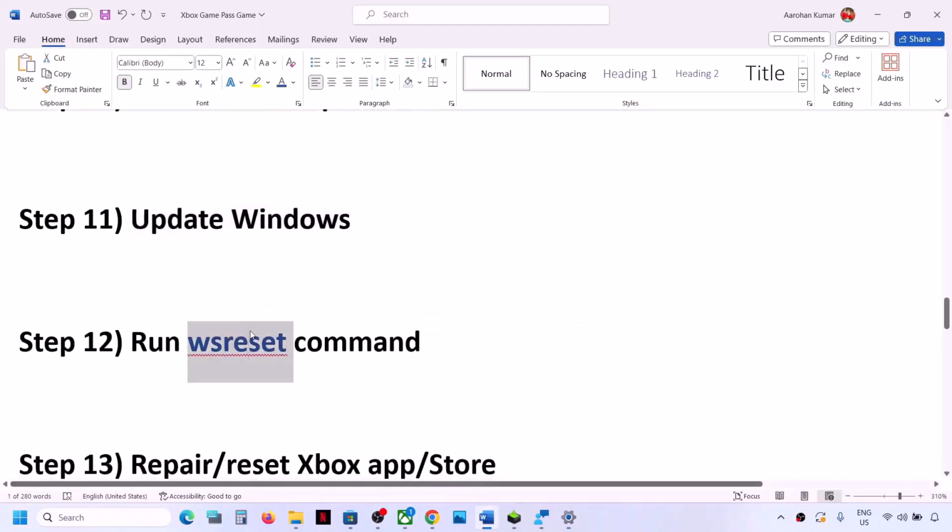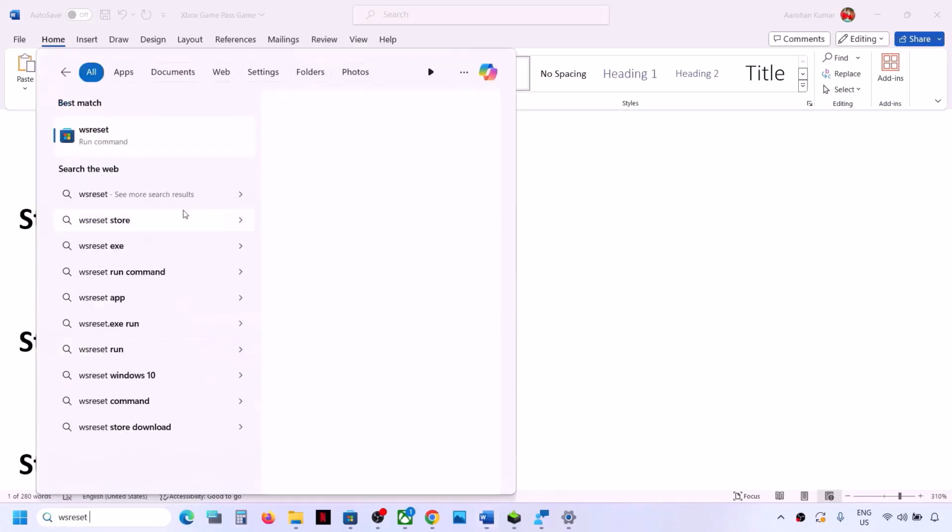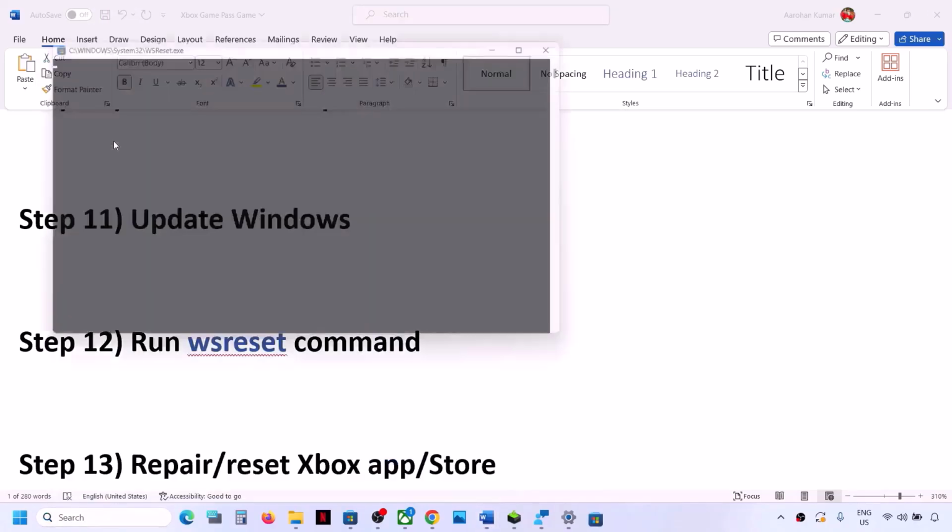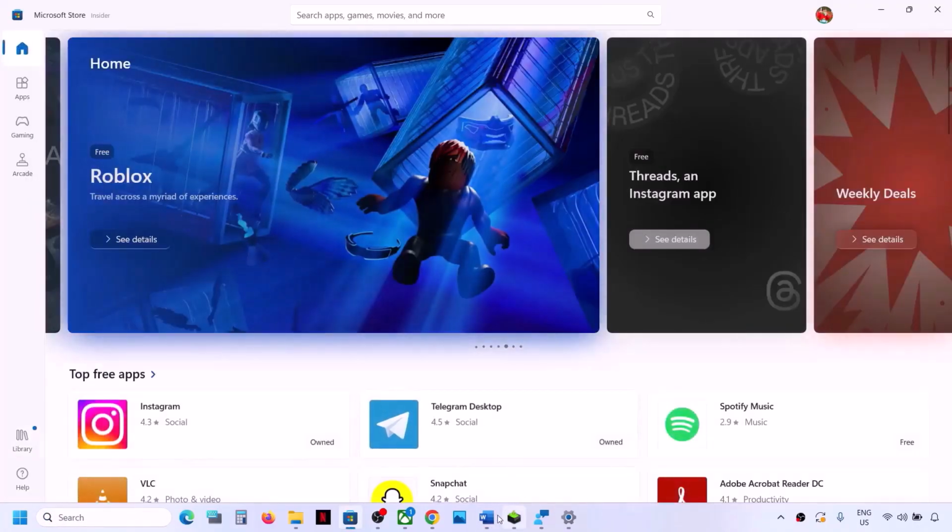run the wsreset command. So type in wsreset in the Windows search box and then click on wsreset. It will open Microsoft Store and then you can try to launch the game.